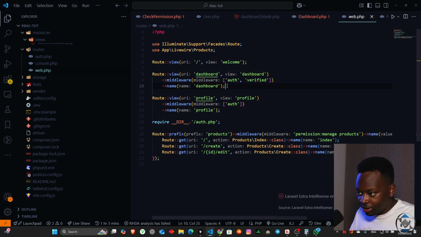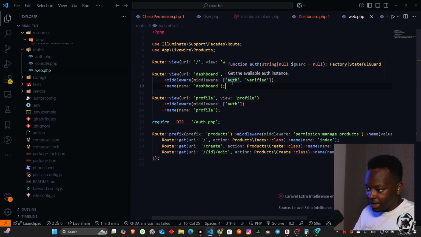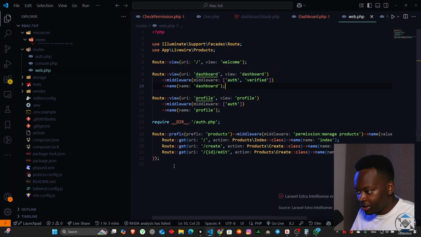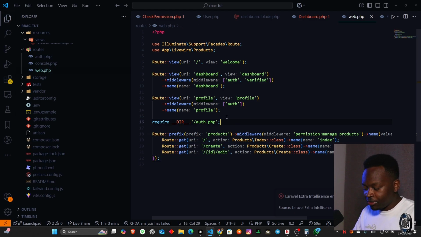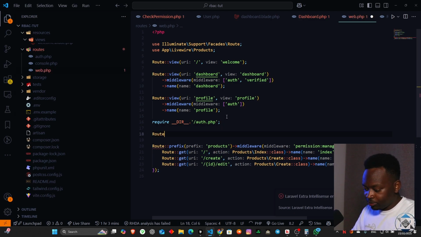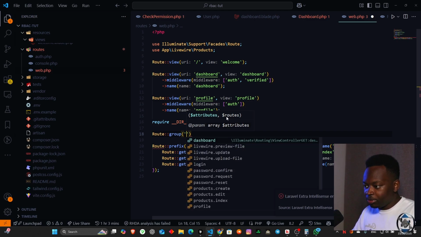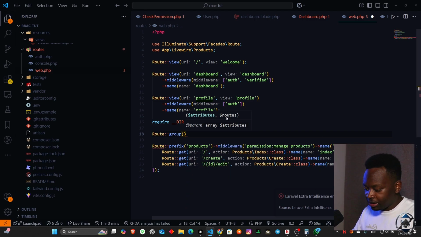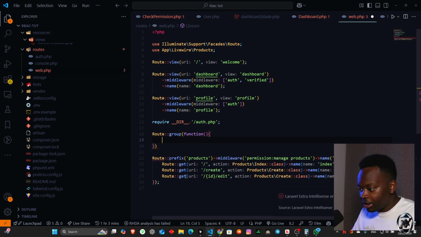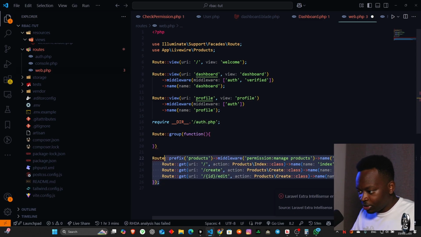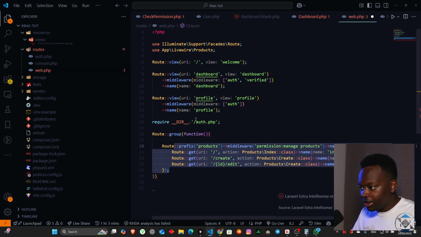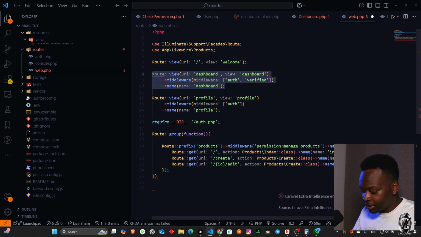What I'm going to do here is, instead of doing this like that, first of all make this a route group. I'm going to make another route group, and inside this route group I'll pass in a function. And then this route group is the first one that is going to be inside here, and then this route is also going to be inside here.